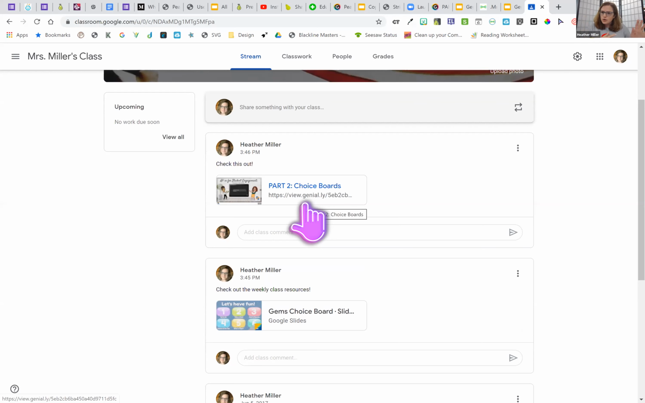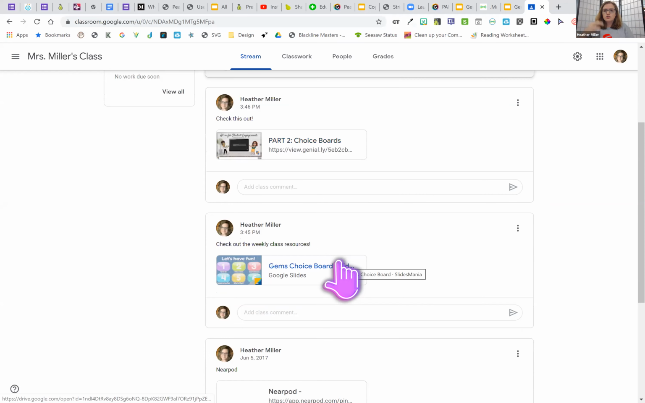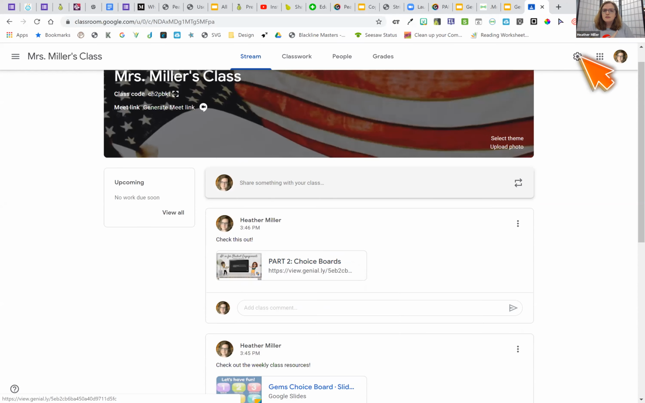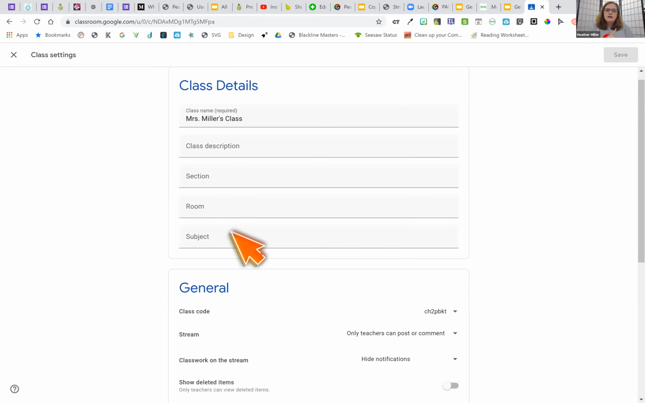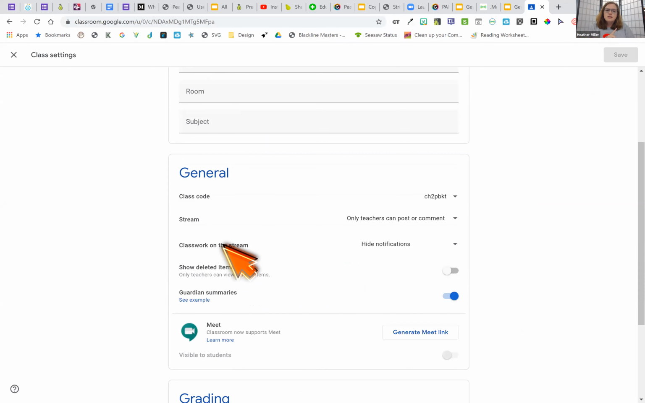Now, this is a little squirrel moment, but if you're using Google Classroom, you might have noticed that all of the things that you post on classwork show up on your stream. You can change that by going to the settings, the gear over here, scrolling down, and under general, it says classwork on the stream, and you can just choose to hide the notifications. So if you have been bombarded by things on the stream, choose hide notifications, and only the things that you post as an announcement on the stream will show up. So just a side note, heads up on that.